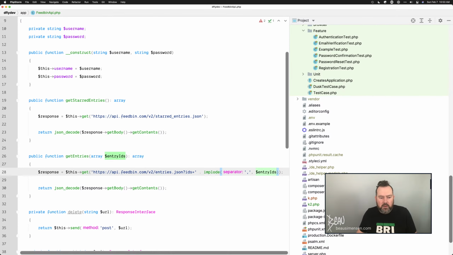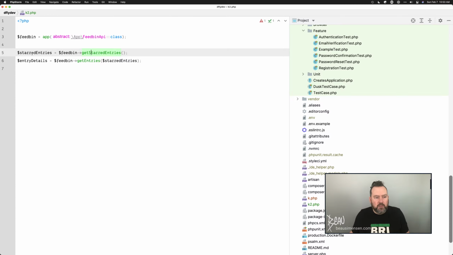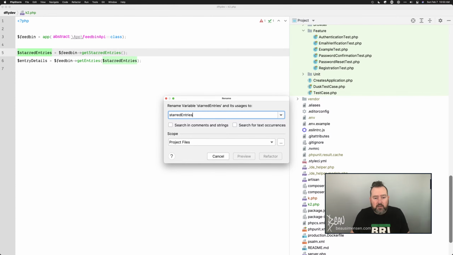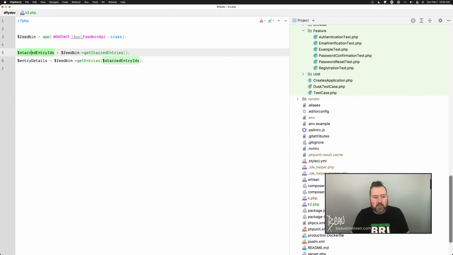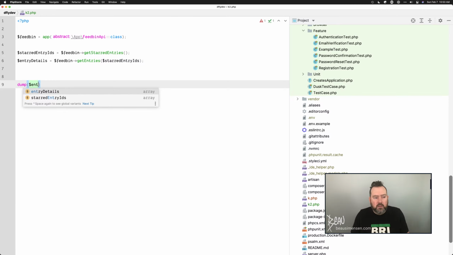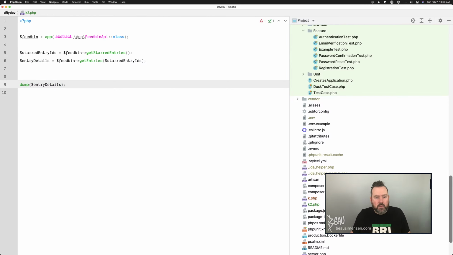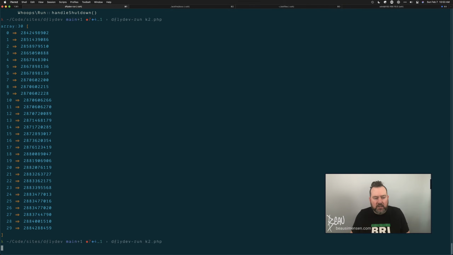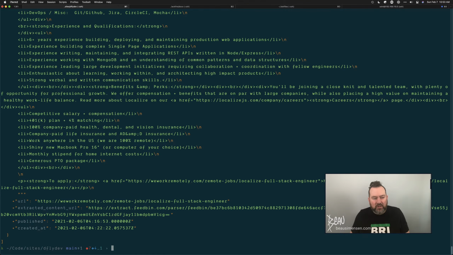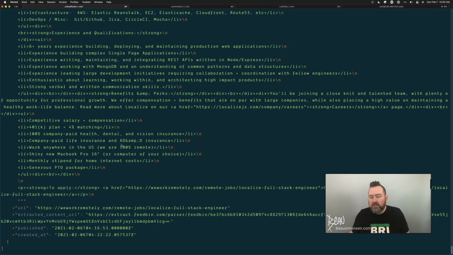All right, so this is going to be the URL. You just need to pass in a bunch of entry IDs. So I'm going to rename this to starred entry IDs. And then this works as I expect. This should actually give me fully rendered information for each of these.